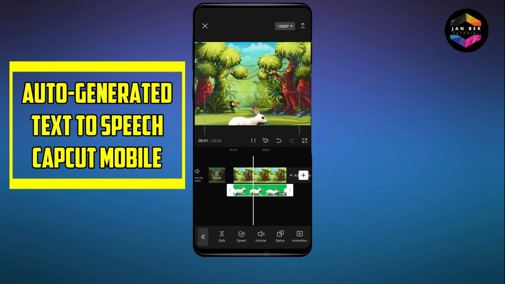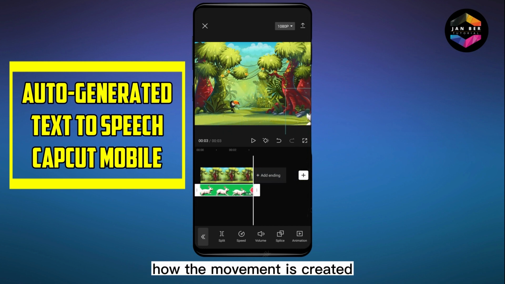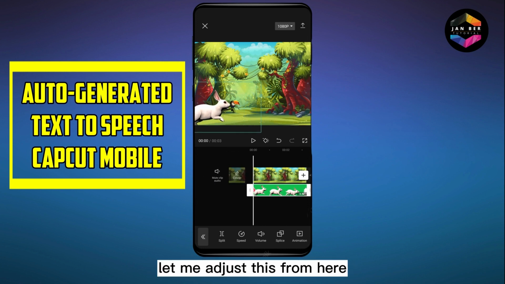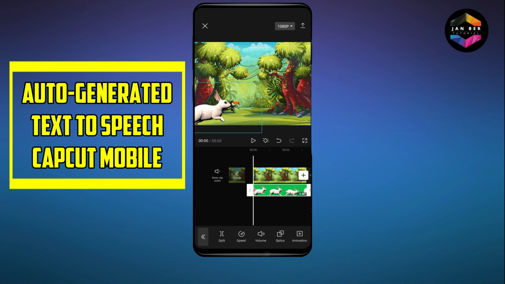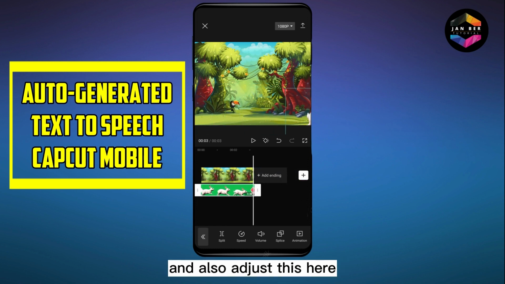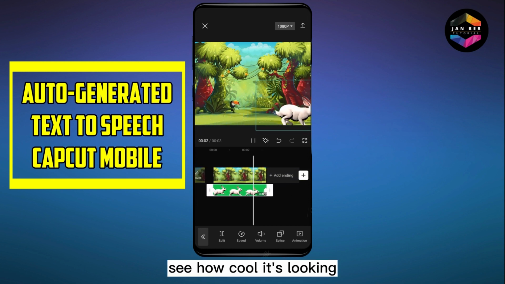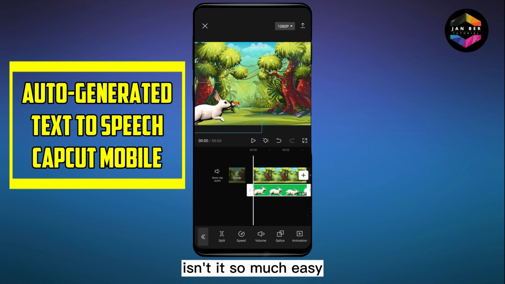See how the movement is created. Let me adjust this from here and also adjust this here. See how cool it's looking. So isn't it so much easy?